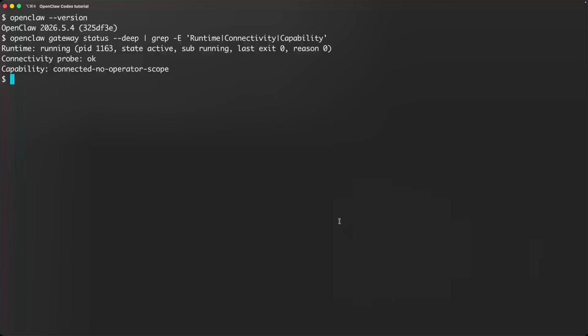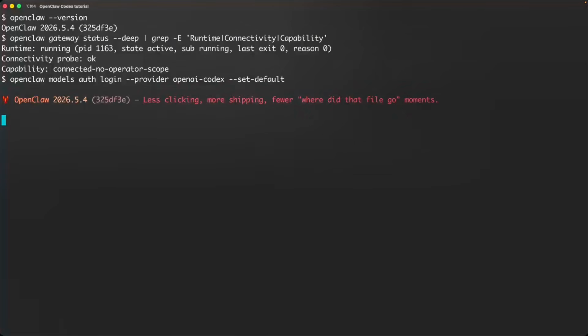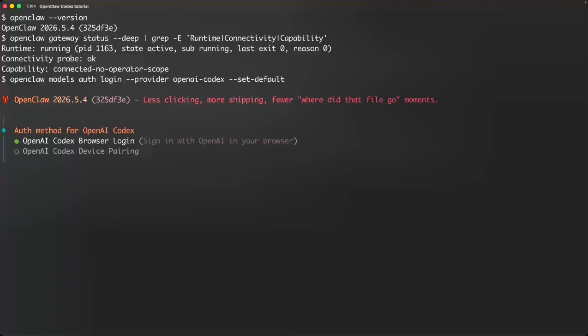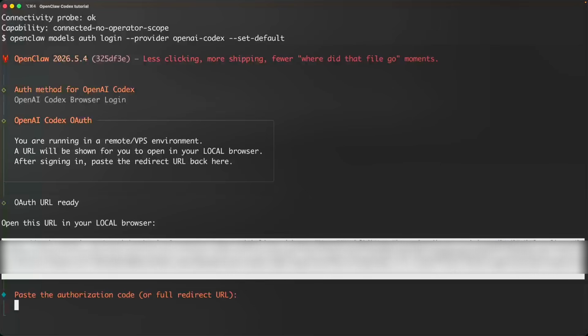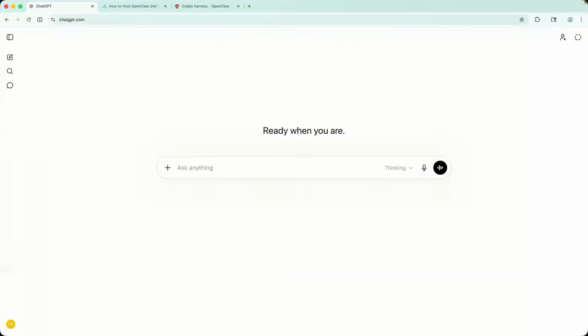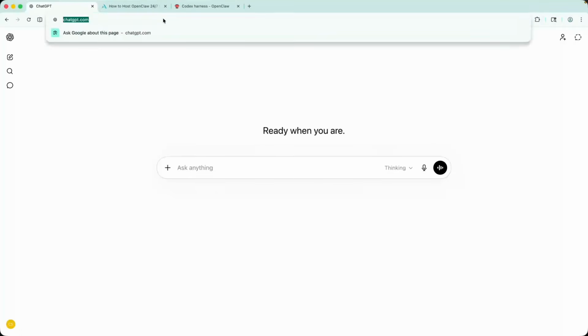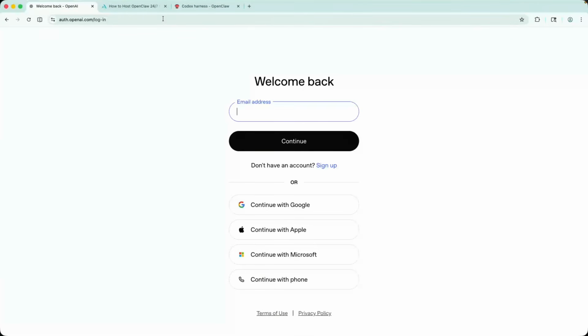Next, let's connect OpenClaw to your ChatGPT subscription. We'll need to sign in with the OpenAI Codex provider and let OpenClaw set it as the default route. So here's the command. We're going to select using OpenAI Codex browser login. We will then need to copy this URL and open our browser, which is here. Paste it in, and then we need to log in to our account.